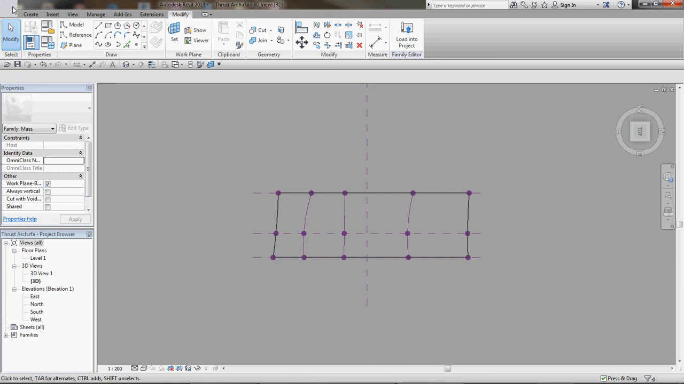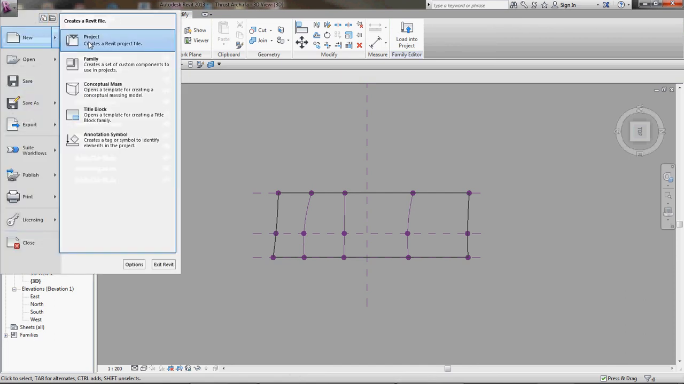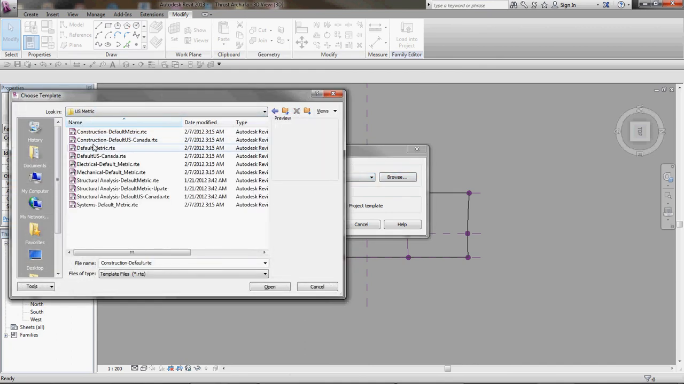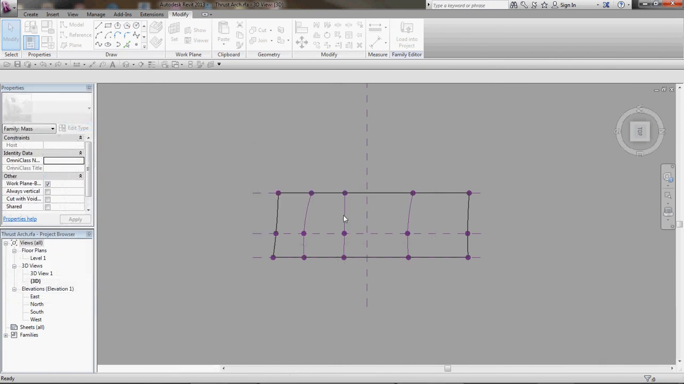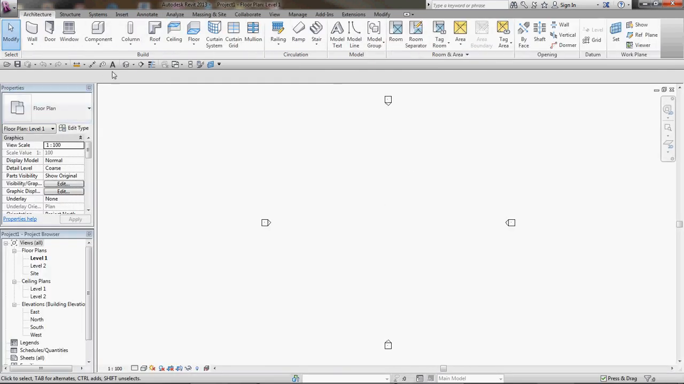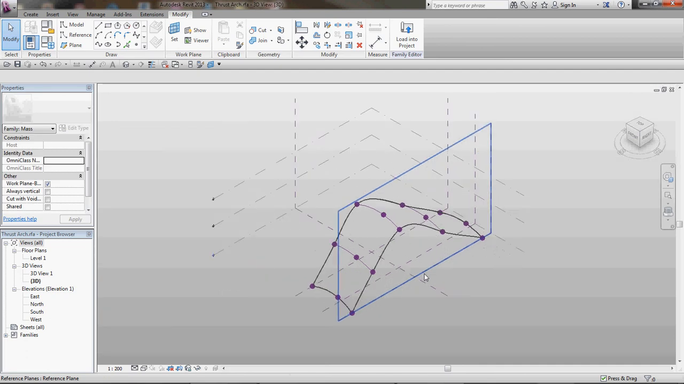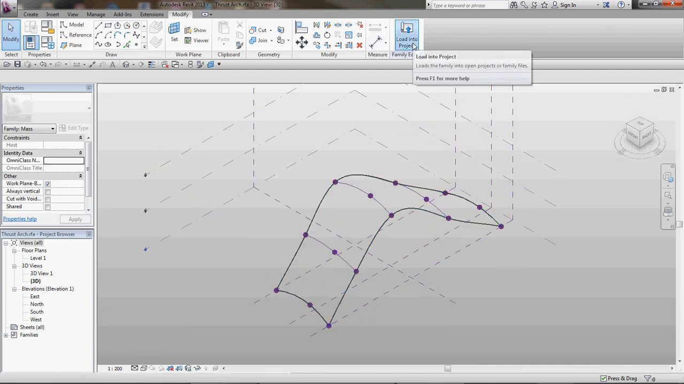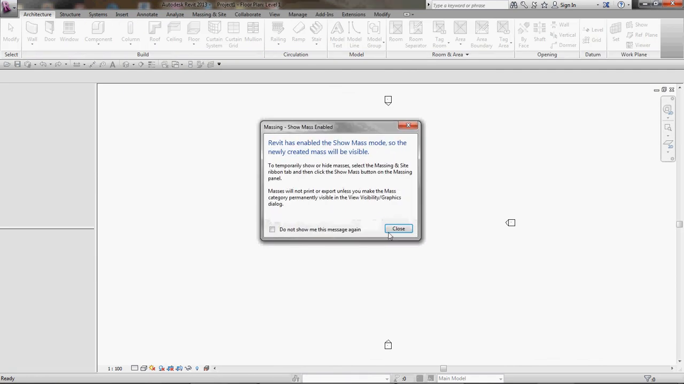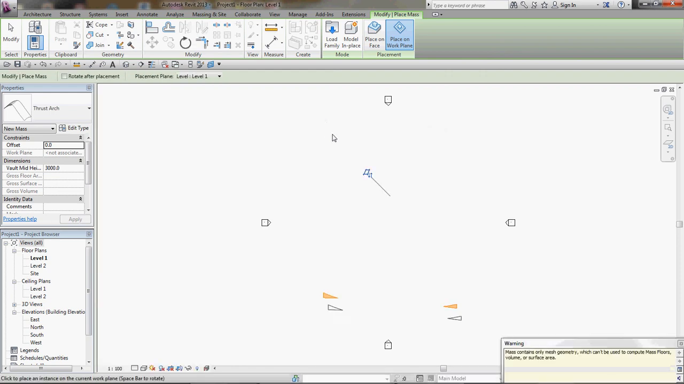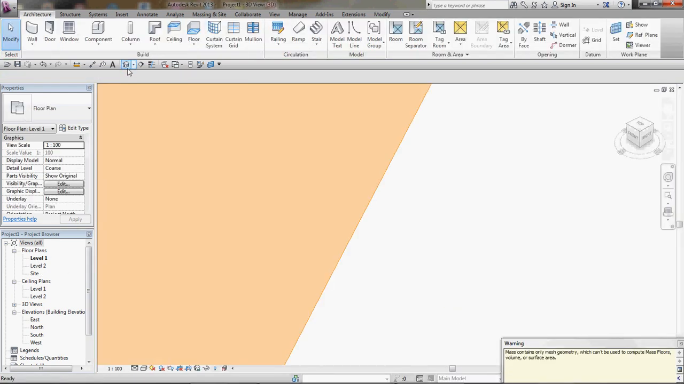So I've done that, and I actually haven't started a project, but let me do that. I'll do a new project and jump up and pick a metric project. And it is empty. So if I go back into my thrust arch family, remember this is a conceptual mass family, so it's an RFA, and I'm going to load that into the project. It's funny. I'm going to place this. I'm at level 1.